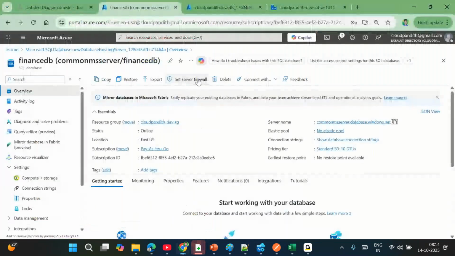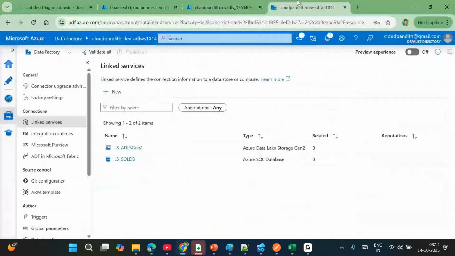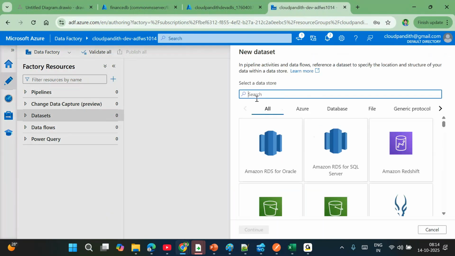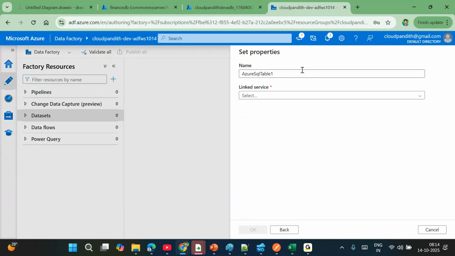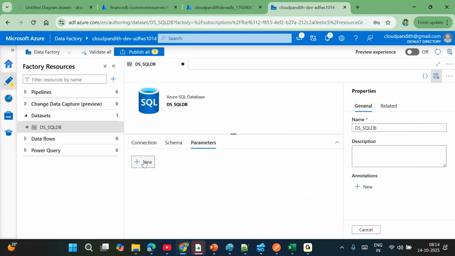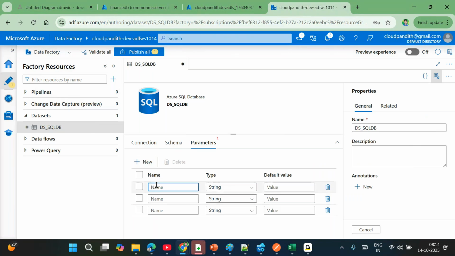Now source is everything is ready. Data lake target, nothing needs to be done. In data factory side, we already created two linked services with parameters. Now come to author. Now you see, I'll create a new data set for SQL DB. Table name I'll get it dynamically. Click OK. So total, how many parameters am I creating?